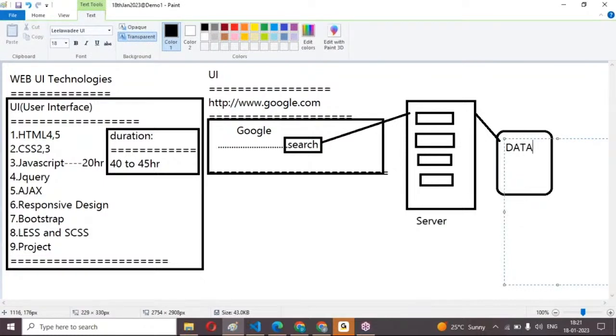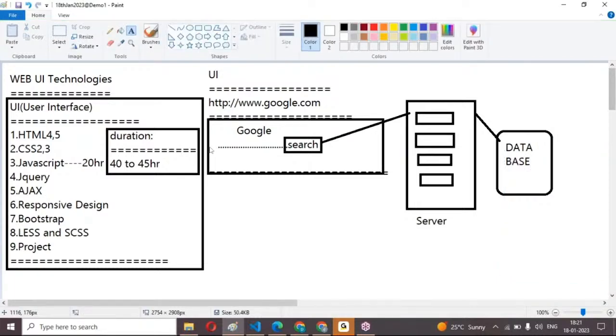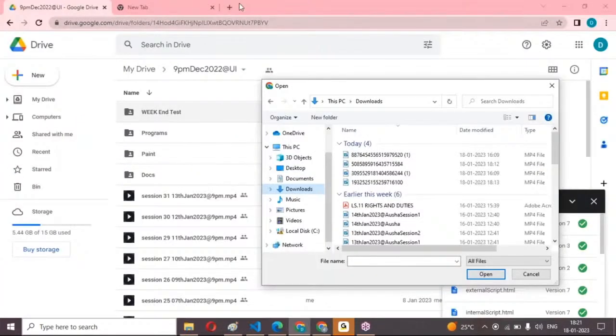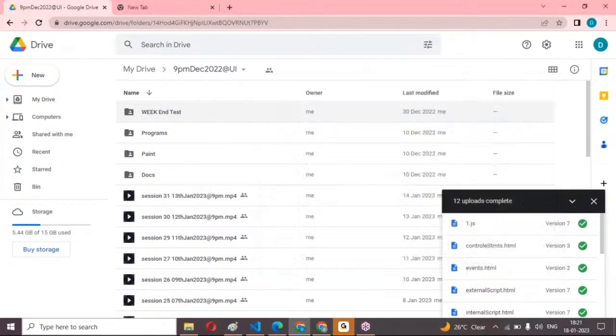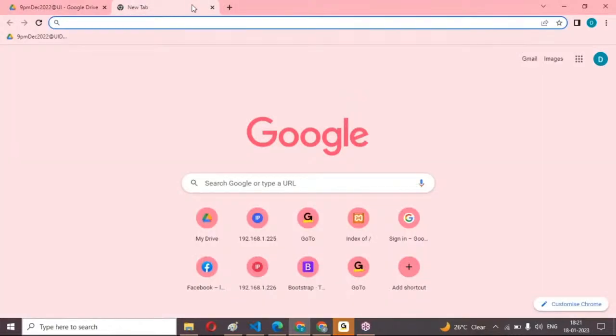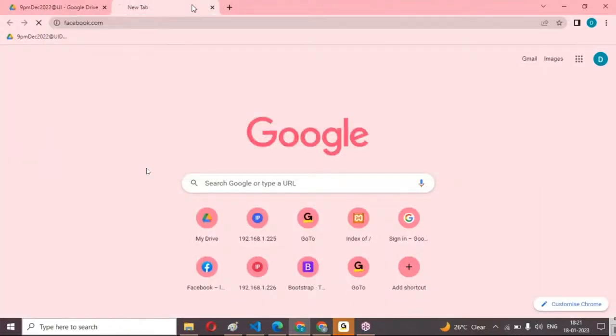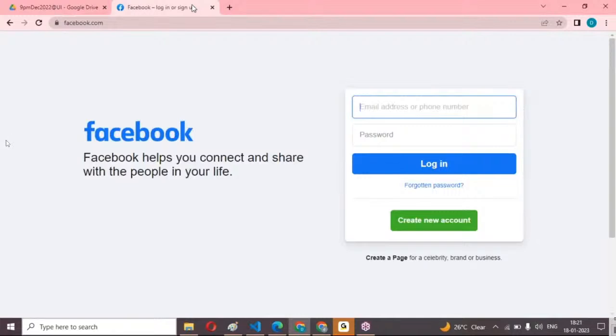Databases are here: MongoDB, Sybase, MySQL, Oracle, SQL Server. You can use any database. Suppose you check facebook.com. Facebook is one web page. It is using server programming as a PHP program.